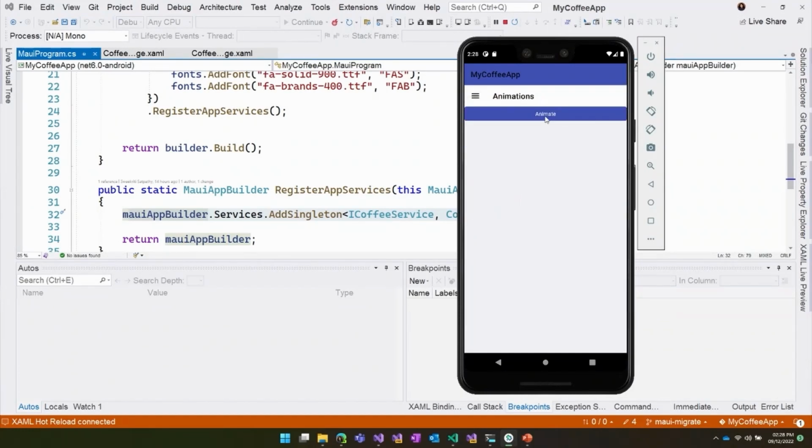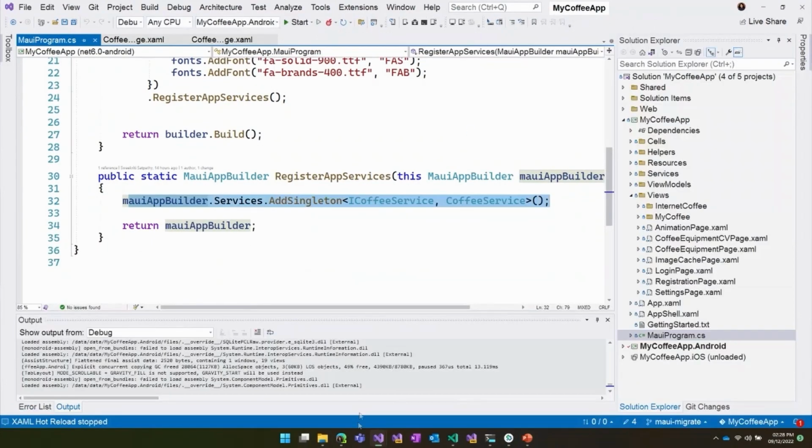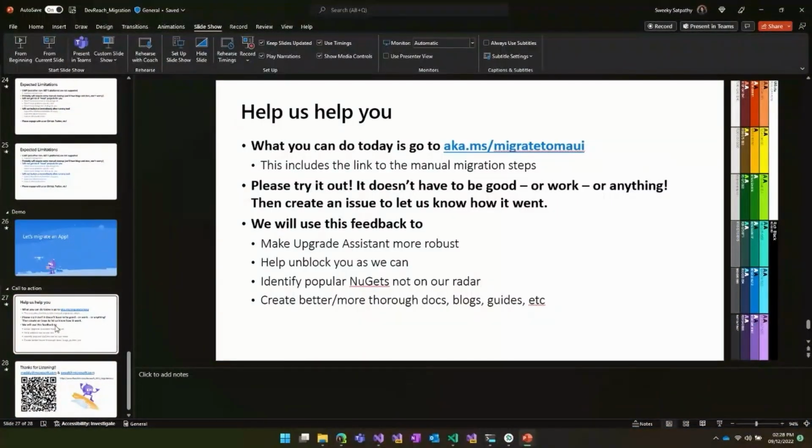He has this thing here called animate. Let's click into it. That worked. I didn't even touch this page as part of my migration. It's pretty great. I am not going to leave you guys hanging. I actually have this all migrated, and I put it up in my repo, so you can check it out.